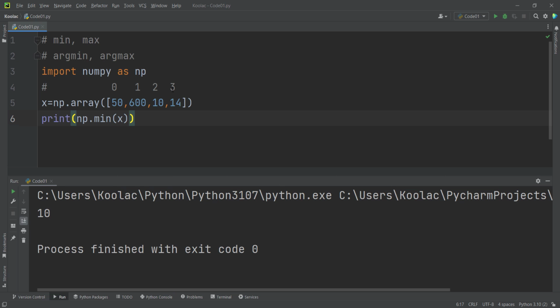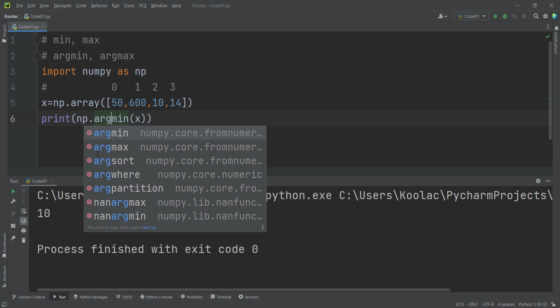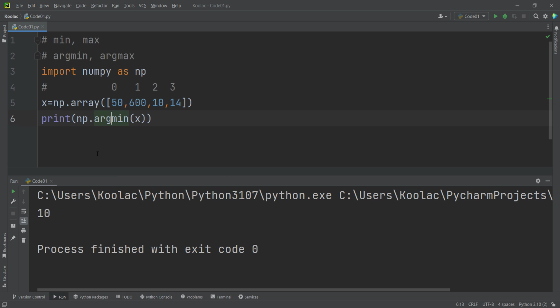But here is a question: how can we calculate the index of the minimum value? As you can see, the value which is minimum is 10, but the index of this value is 2. It means that the value which is minimum is at index 2. How do we calculate the index of the minimum value? In order to do so, we can use a function called argmin. It means the argument which is the minimum value.